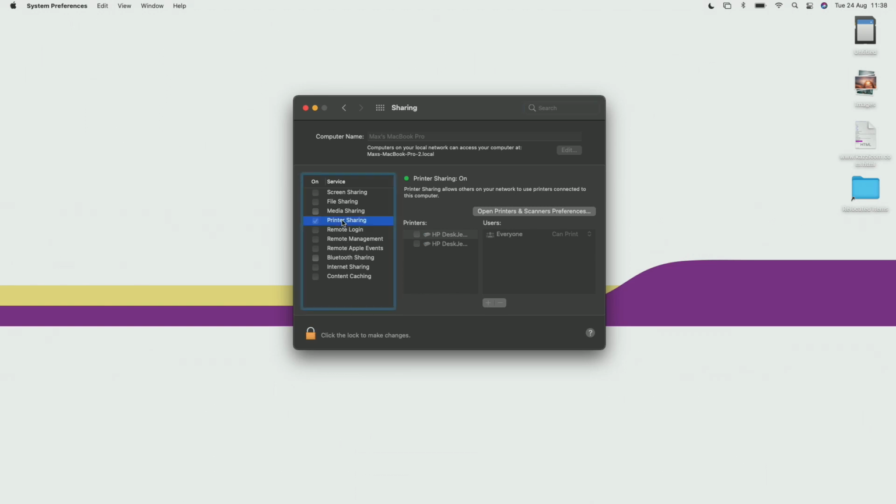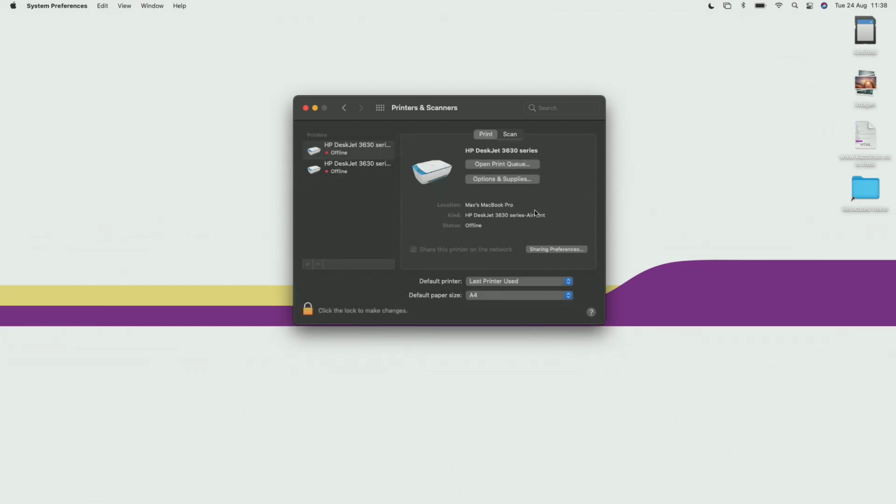So currently you can see I'm sharing my printer, my HP DeskJet, to everyone on the server or on my network, and I can access more details about it here. It's offline.